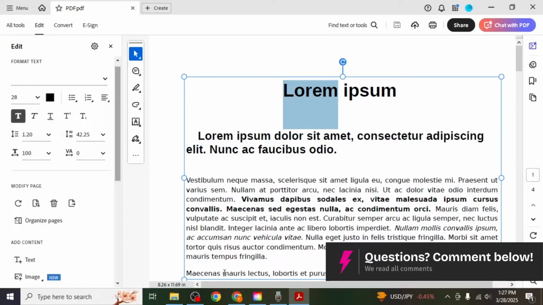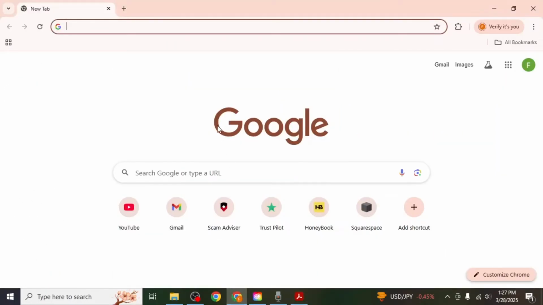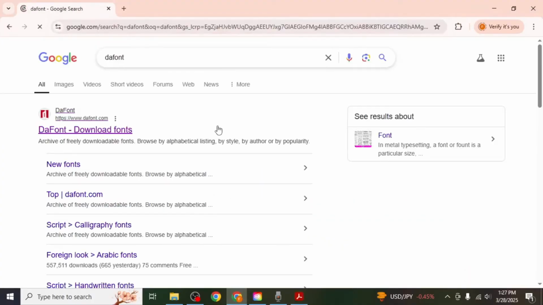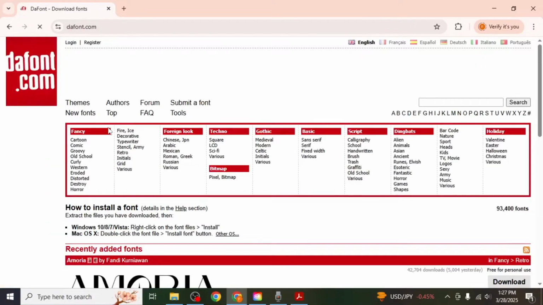To install the font, open any browser on your system and search for Dafont. Dafont is one of the most popular and reliable websites for downloading fonts, offering a wide variety of fonts for free. Once you search for Dafont, click on the first link that appears in the search results. This will take you to the Dafont homepage.